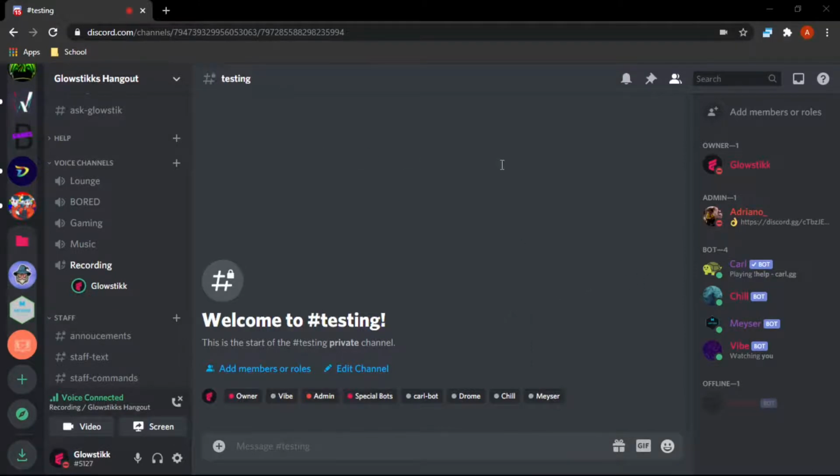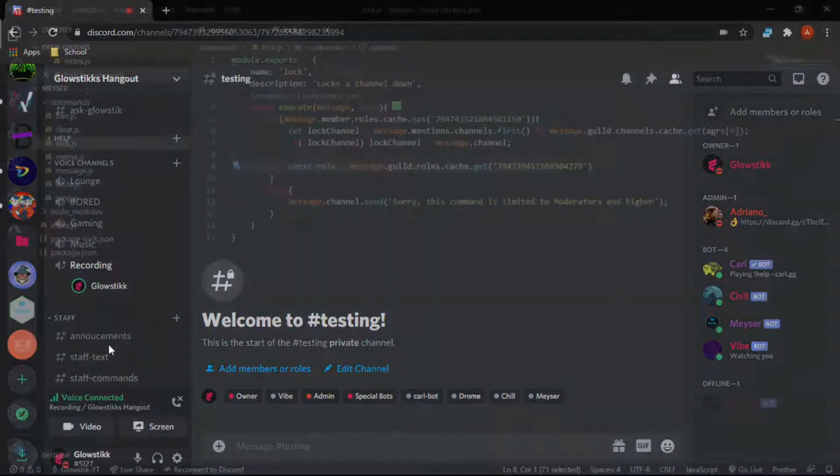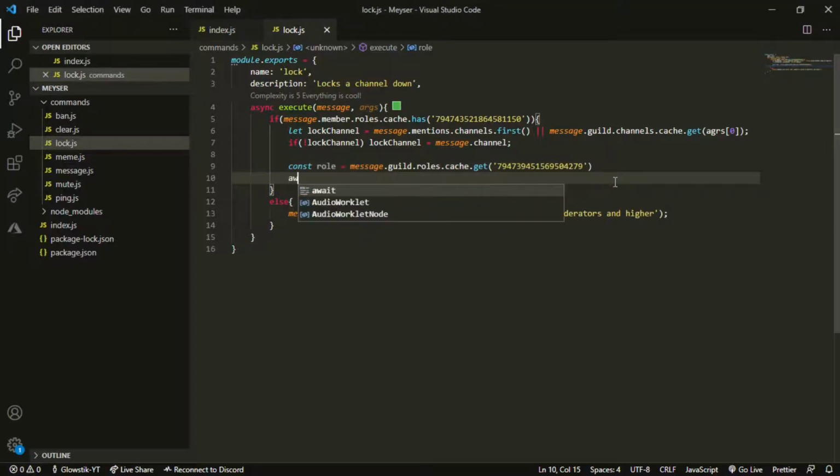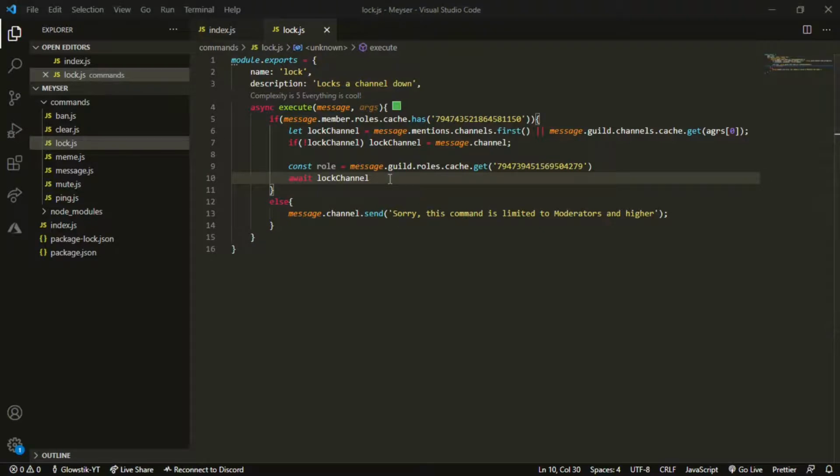You just want to paste it right in our parentheses right here, just like how I did here. And now that we do that, we can do await lockChannel. If you get an error, make sure you have async here. That's why we use await. You need asynchronous there, and then you can use the await command.